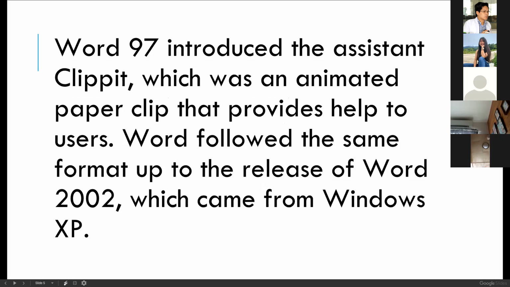Word 97 introduced the assistant Clippit. Clippit is an assistant wherein you can ask what tools to use. It looks like a paper clip, an animated paper clip that provides help to users. Simply because during that time, Microsoft Office was still new and some of the users didn't know the functions of the tools being used in Microsoft Office.